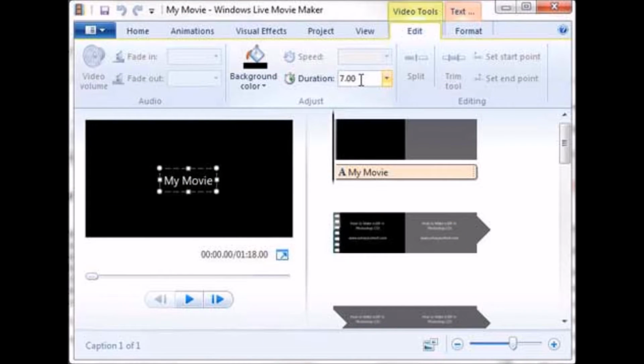Frame duration. Movie Maker assigns a duration time to each frame of 7 seconds. In case you decide to modify the time, select the element, open the Edit menu, and in the Duration button, type the duration time of the element or background, or select it from the displayed list.